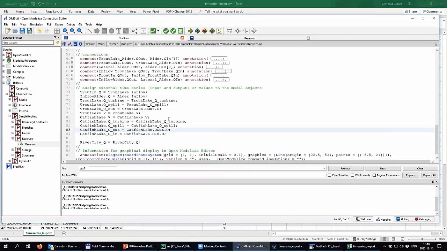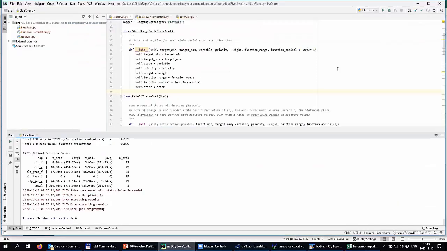Save. Okay, then let's see how far we get. Next step is that I run this new code.